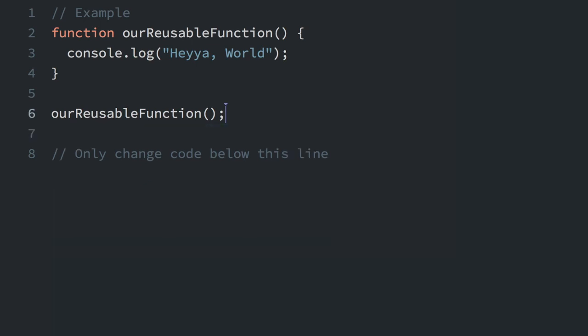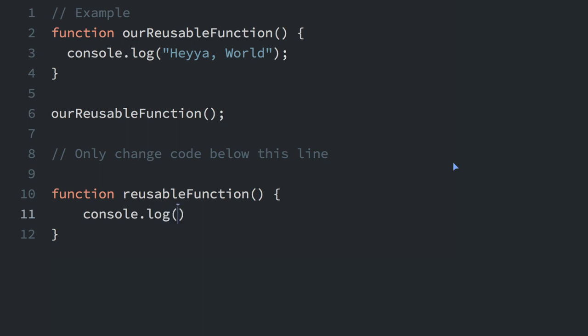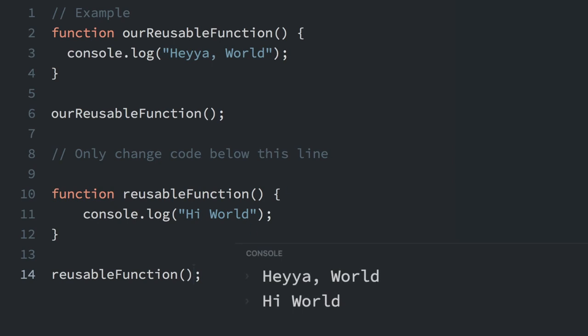So now I'm going to create my own function that's going to be very similar. So we'll do function reusable function. And this time it's going to say something slightly different. It's going to say, "Hi world" instead of "Hey world." And now I can call the function down here just like this, reusable function. Oh, forgot to put the parentheses. That's important. Now you see "Hey world" and "Hi world" in the console.